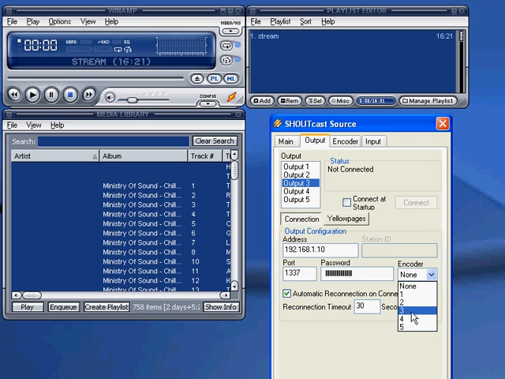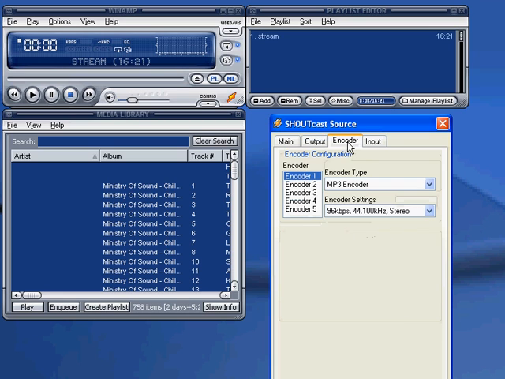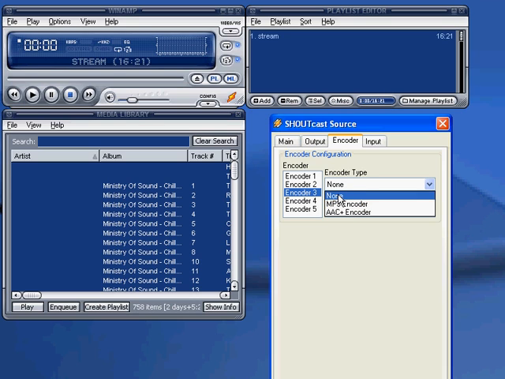Then you want to set your encoder. This is important because you want to set your encoder to something that's not being used. Typically, one's the default, but I set mine to 3 because I use output 3, so I want to use encoder 3. It doesn't really matter how you have it organized. I just did this for the tutorial's sake.